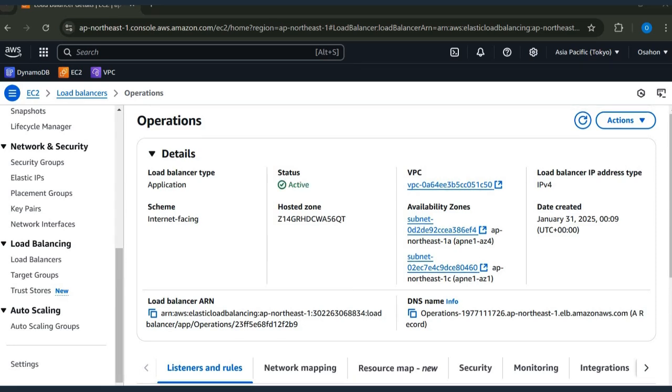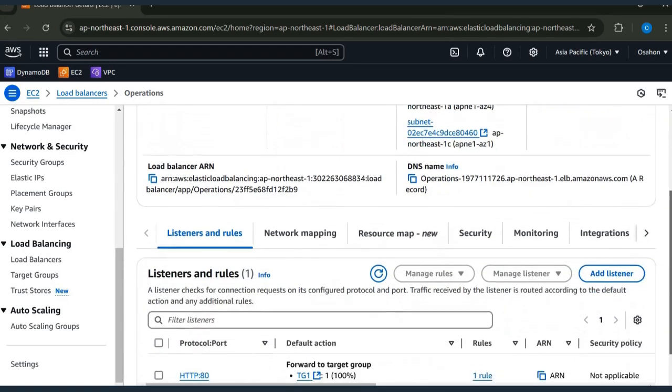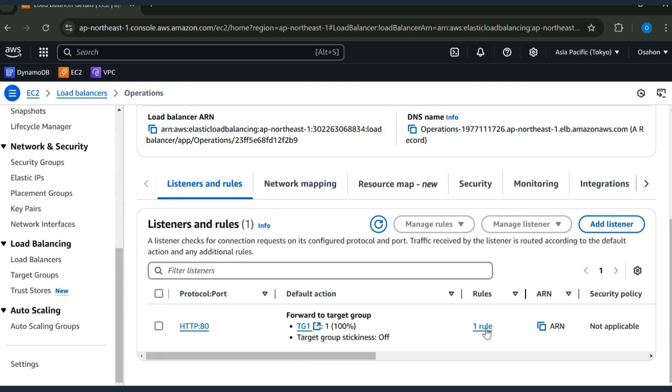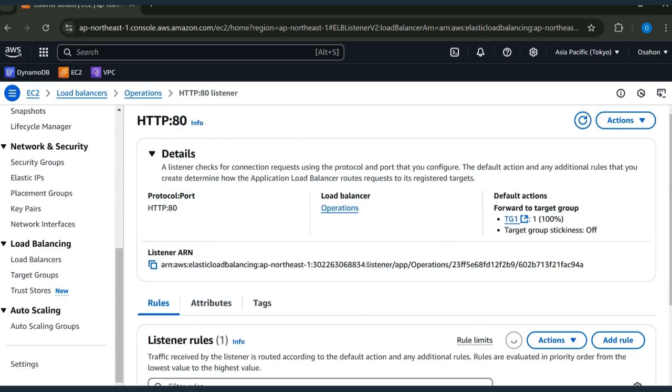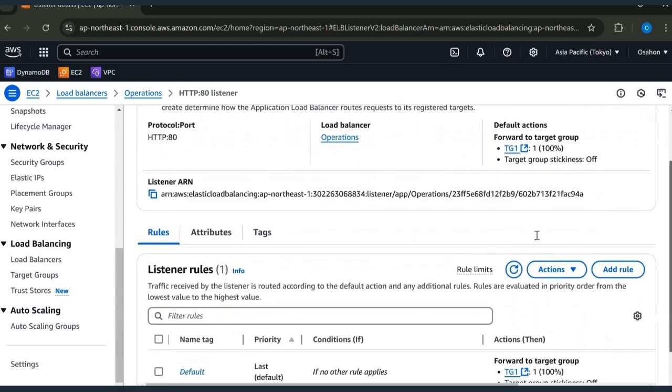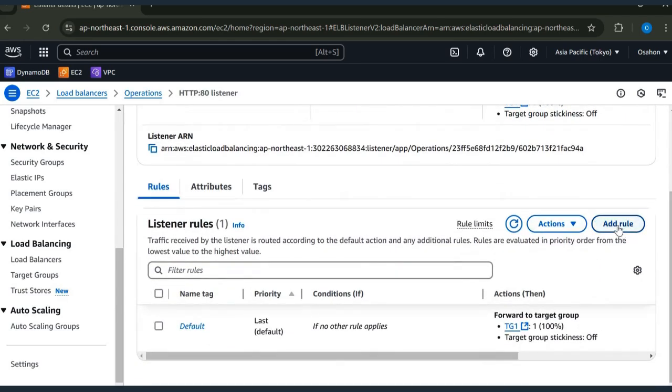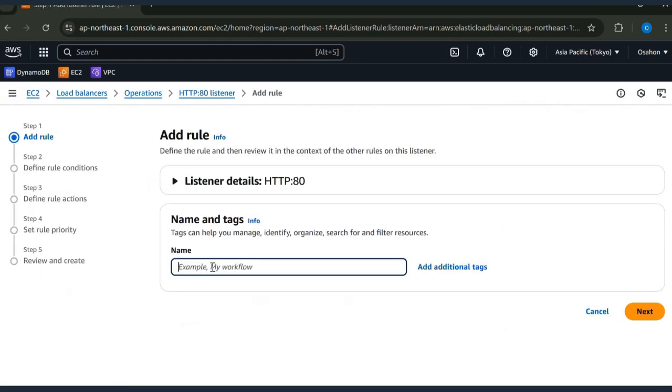So at this point, we are going to work on the pathway. So go straight down, come to the rules. So we are going to work on the rules. Click on the existing one. Now we are going to add an additional rule. So here we can give the rule name as pathway. I'll click on next.